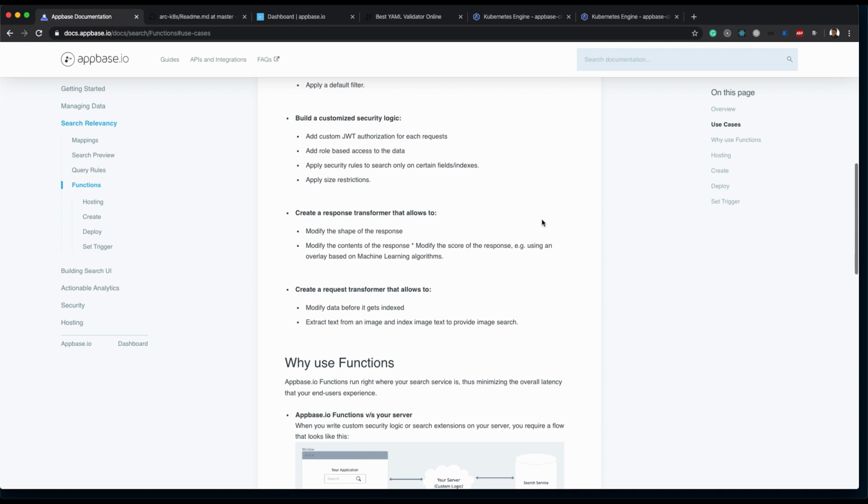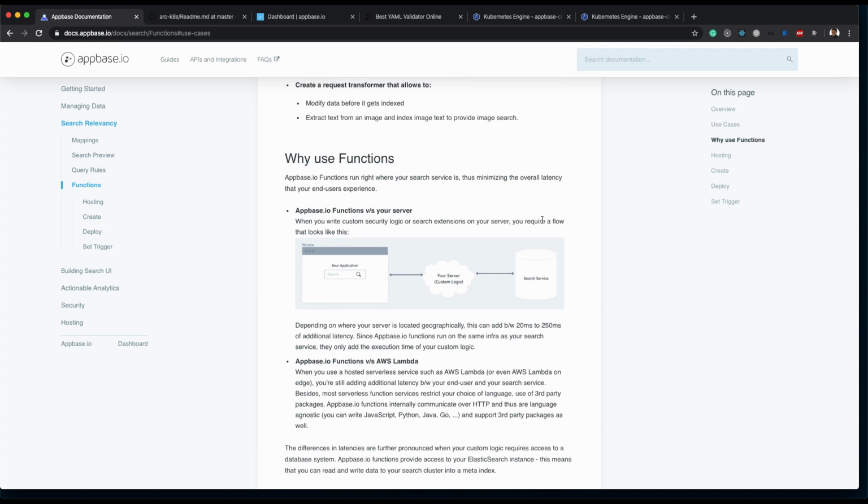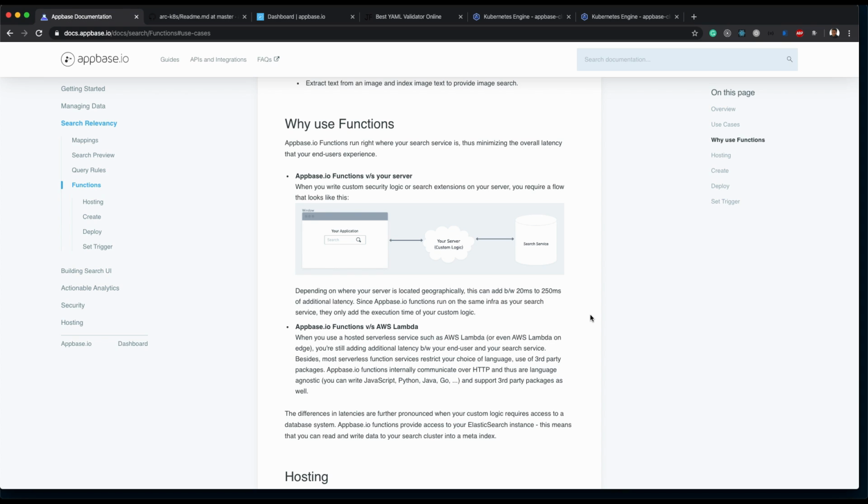Now, why use appbase.io functions? Appbase.io functions reside on the same infrastructure as your search service, that is Elasticsearch, and thus it helps minimize the overall latency that users will see when searching across your application. This is different from AWS Lambda, because AWS Lambda can add search latency, and you would not like to pay that cost, especially when dealing with the search experience of your application. This search latency becomes really profound when you perform some heavy operations on your Lambda functions, or you are trying to access the database system.